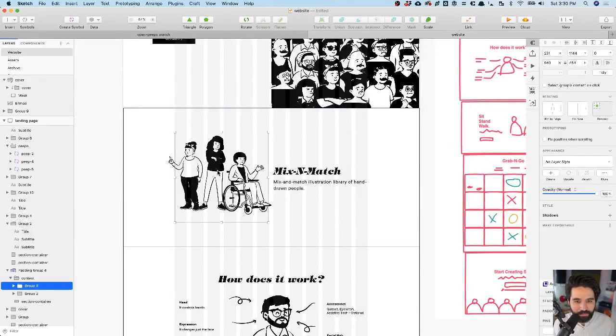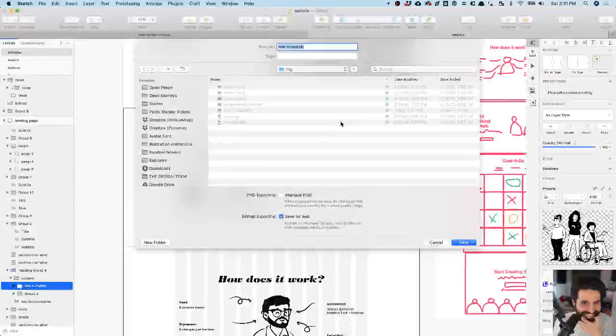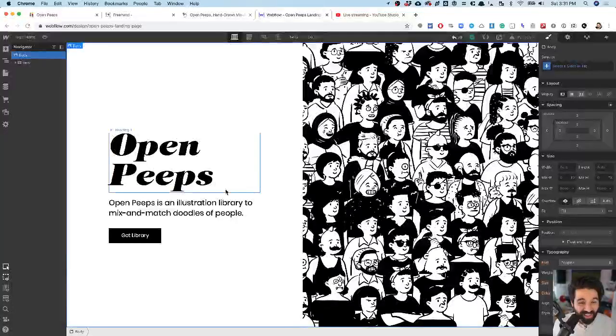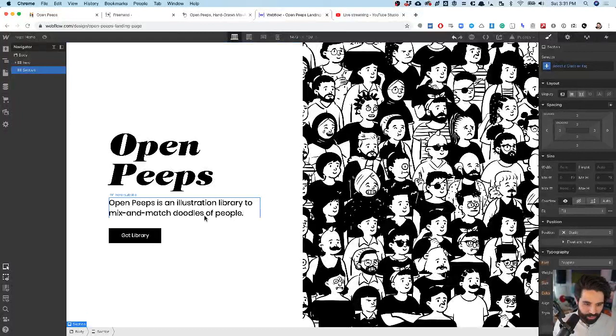Before we continue, let me export this little guy. Let's export a 2x. The name of it is going to be mix and match. There you go. Now we can use it as a placeholder over there, because remember, we're going to be changing this later. So remember, Command E, and now section. Bow, baby. And now the section is down here.